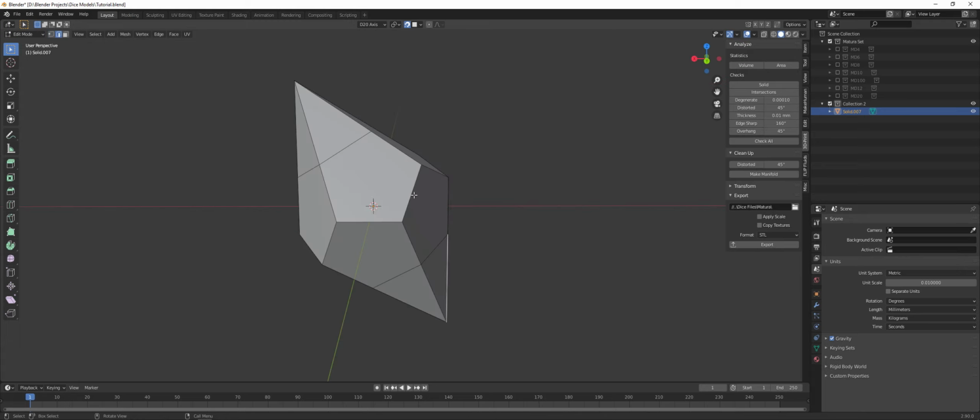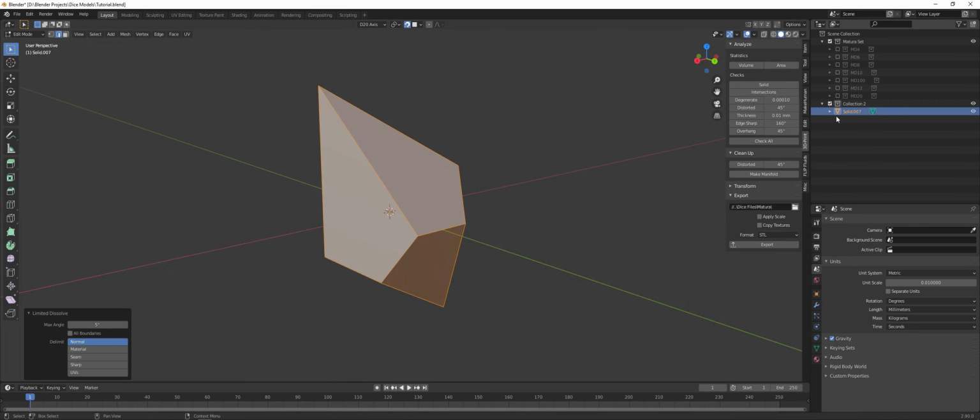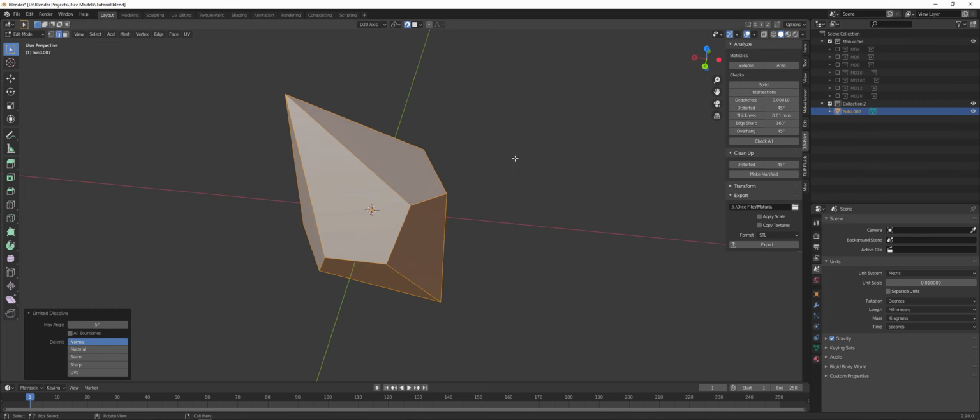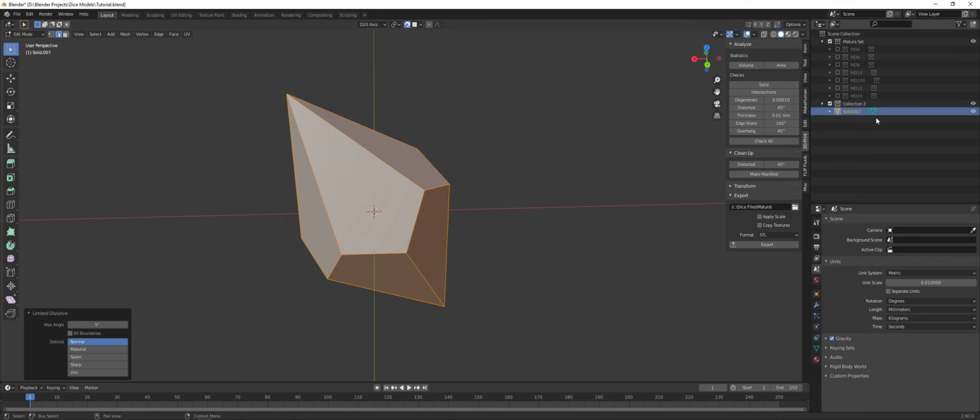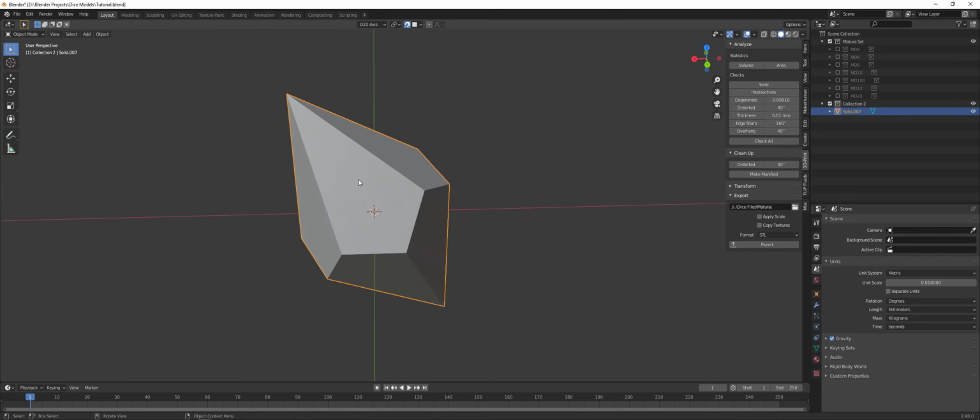Now, when you have this, you are going to want to select all and limited dissolve again to get rid of those lines. This is a good moment to go over every single mesh you have and limited dissolve all of them to make sure that you have your geometry as clean as possible.